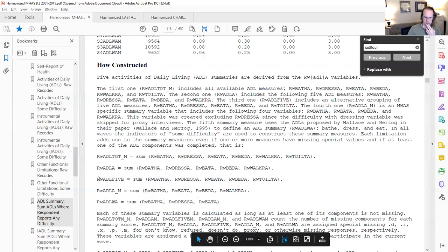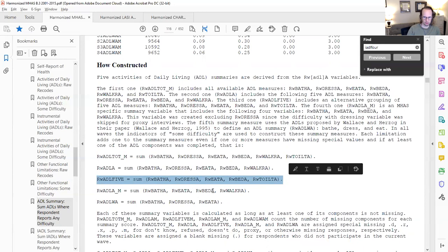For our purposes, as I mentioned, we're going to be using this 5-item because we know that bathing, dressing, eating, getting in and out of bed, and using the toilet were something that were asked by all of these 3 studies that we're going to use.